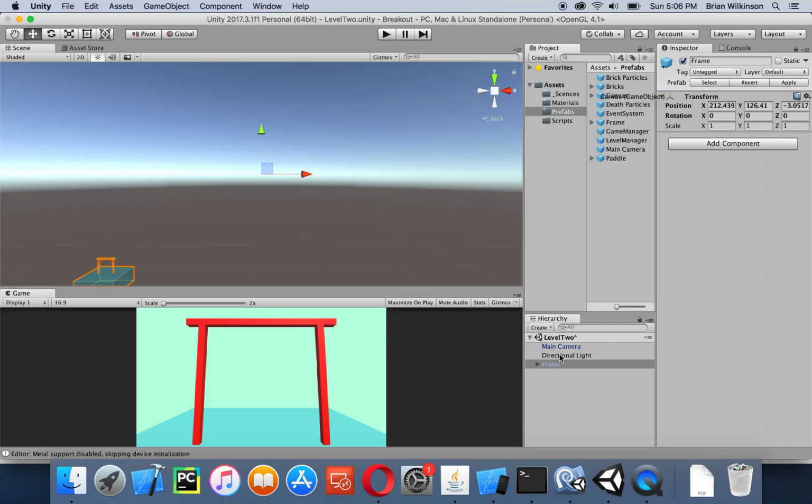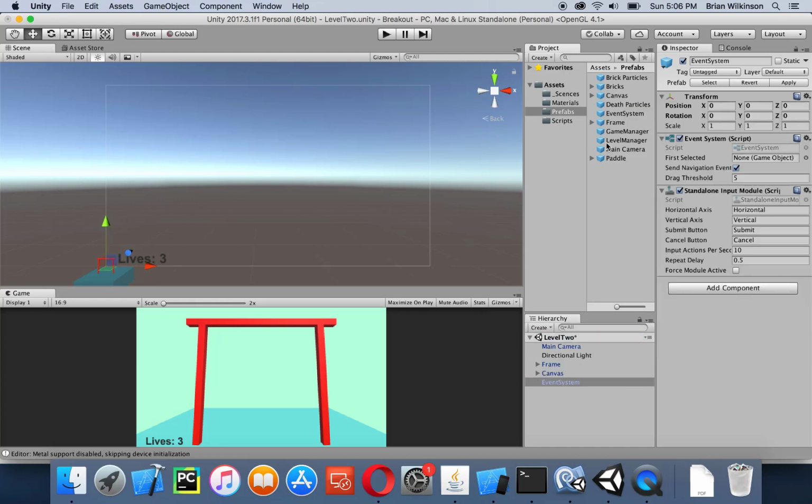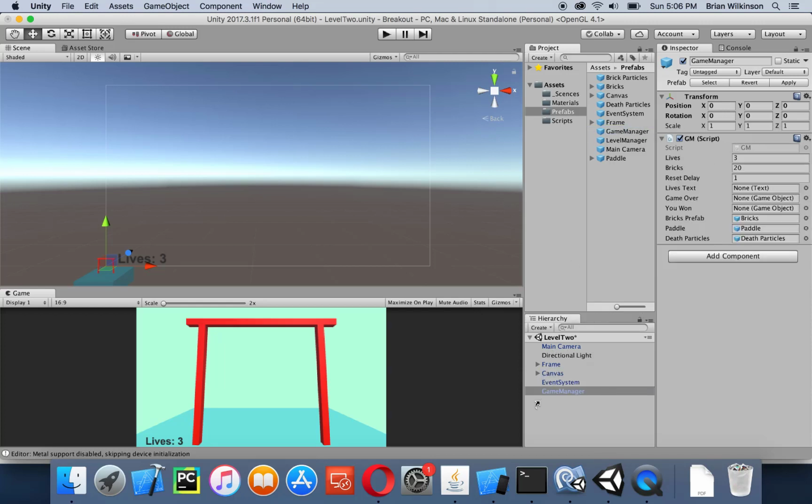And let's add my canvas system back in place with my event system and then my game manager. And now I should have everything I need. Again, I don't want to add the bricks back in, because our game manager script handles that for us, but I want a new pattern of bricks.